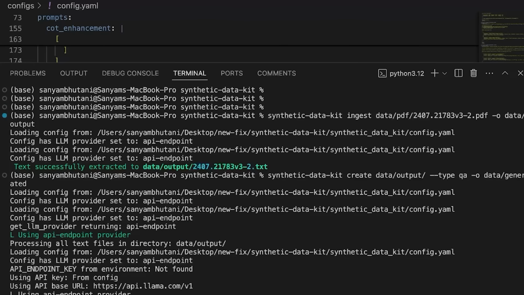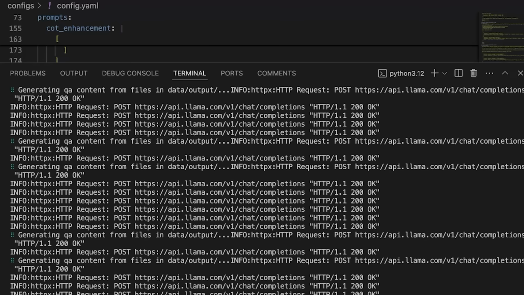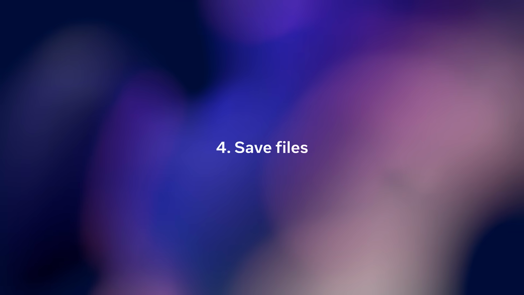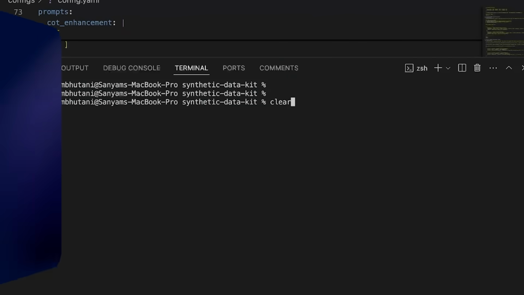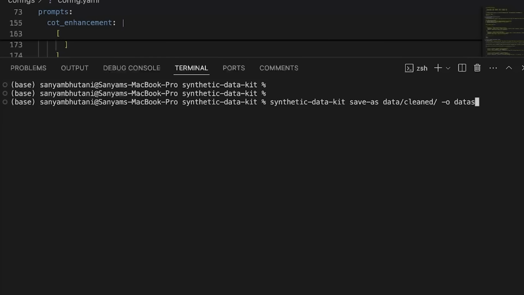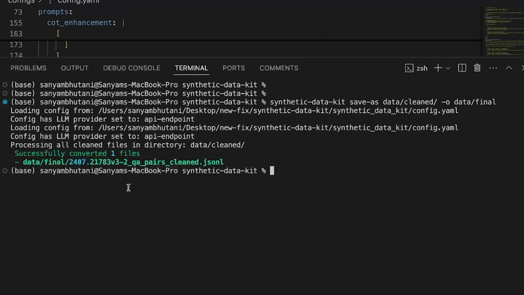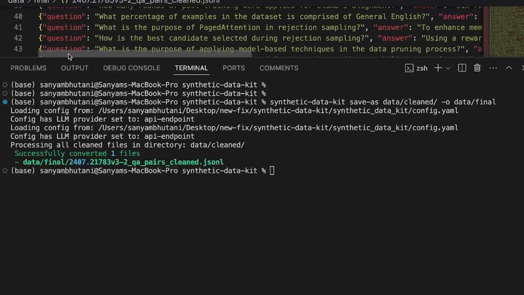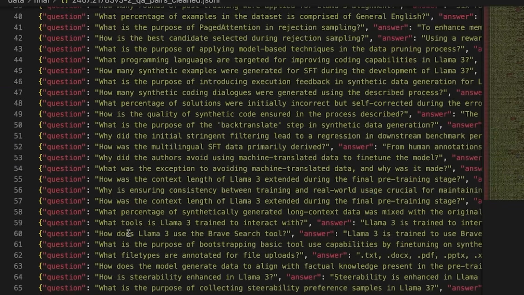Finally, to make your life easy to fine-tune models, you can save these to any format you want to work with: Hugging Face, JSONL, or JSON files. All of this is customizable via CLI. You can override any of these defaults, any of the prompts. All of this is exposed both through the config and the CLI.